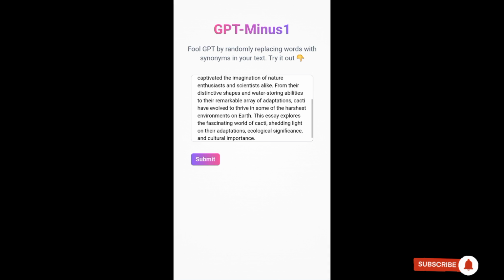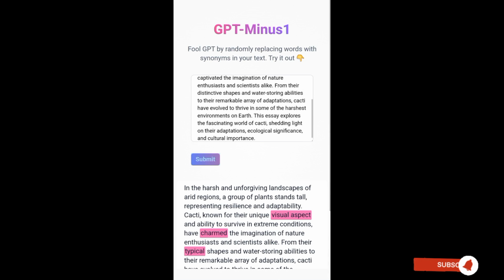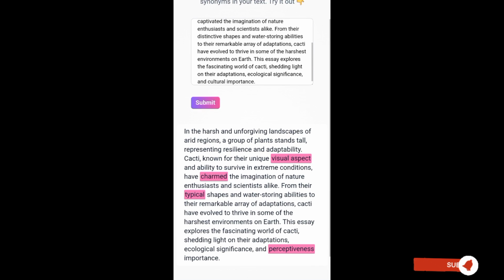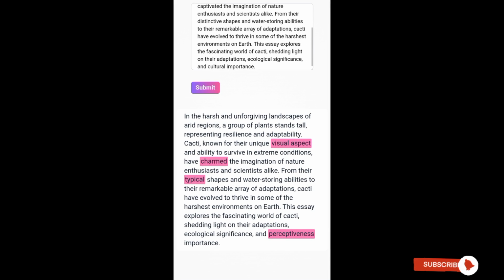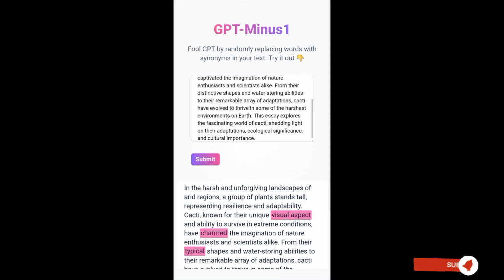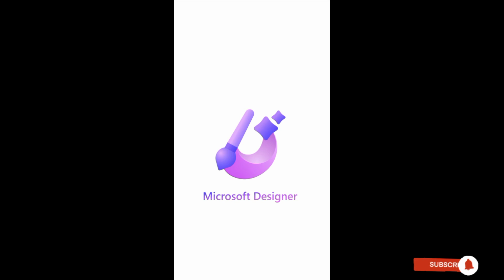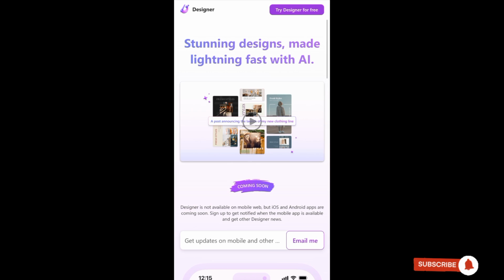Let's wait a few seconds. And here, you will see that it randomly replaced the words with synonyms in your text. You can see these highlighted words here, like the visual aspect, charmed, typical, and perceptiveness. And that's GPT-1. The next AI tool that I'm going to introduce to you is the Microsoft Designer.